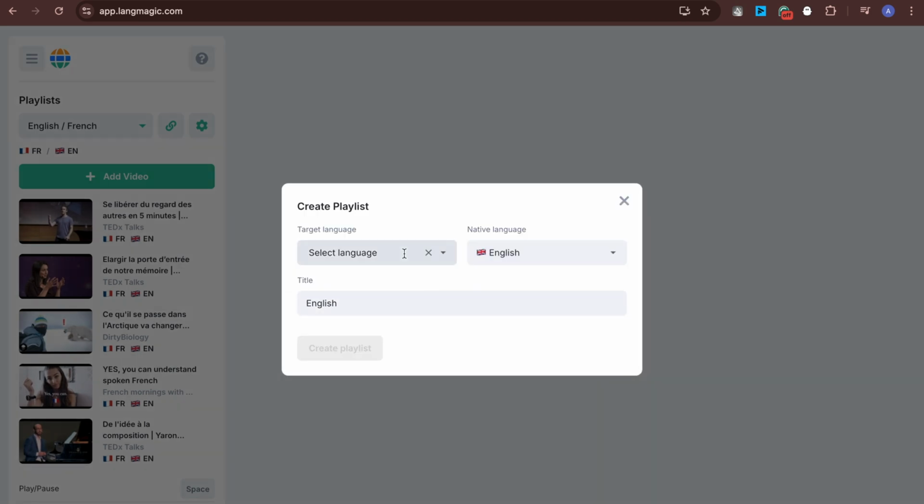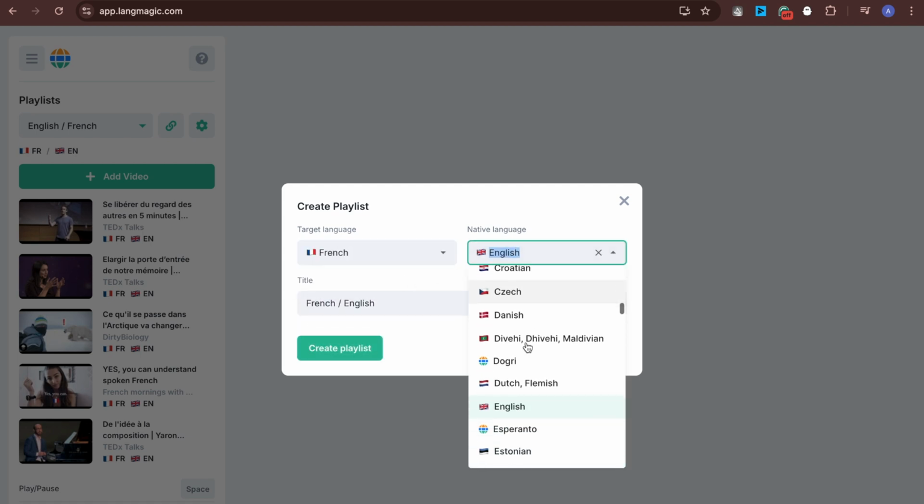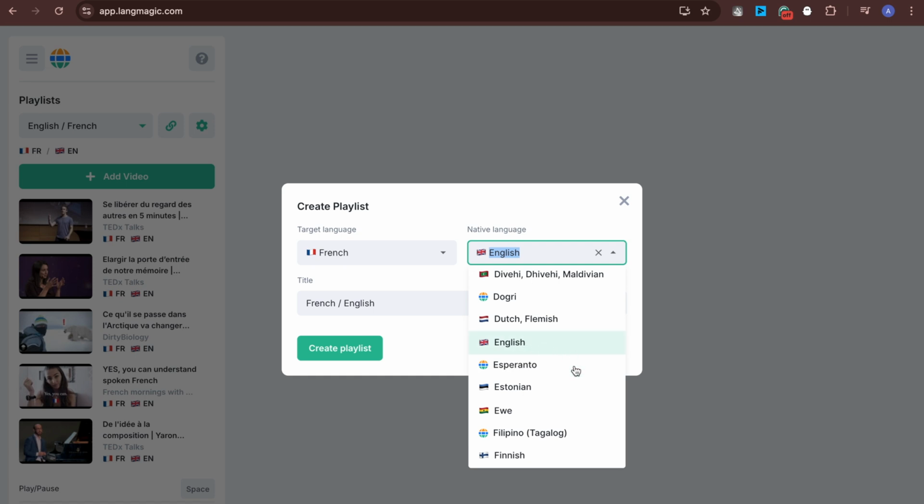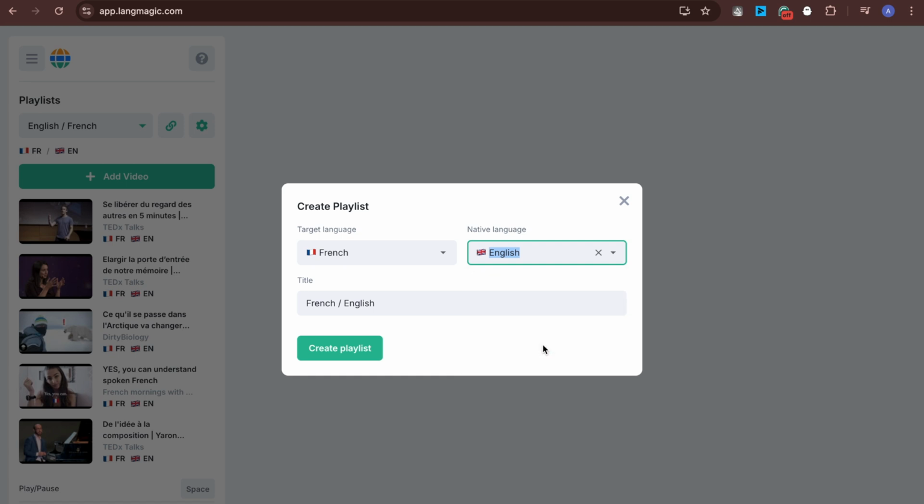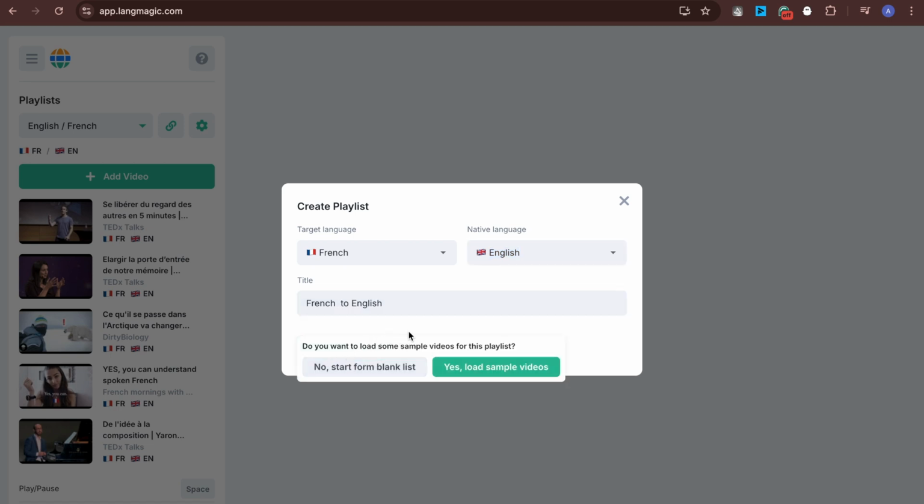Select your target language, the language you're learning, and do the same for the native language, which is your mother tongue or any other language that you feel comfortable using while learning a new language. Name the playlist and click Create Playlist. For some language pairs, we have sample videos, so you might see an option to load them or just create the playlist from scratch. Now you're ready to add videos.